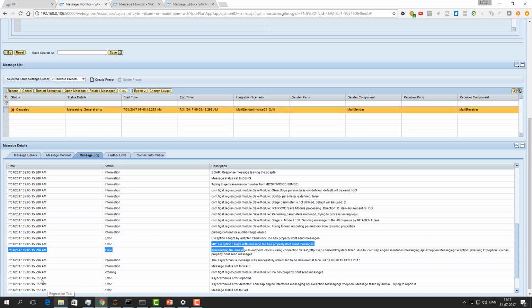Then a few milliseconds later, the message is reported as an error, and the message is set to fail by the administrator. This means that this message would never be delivered to the receiving party.